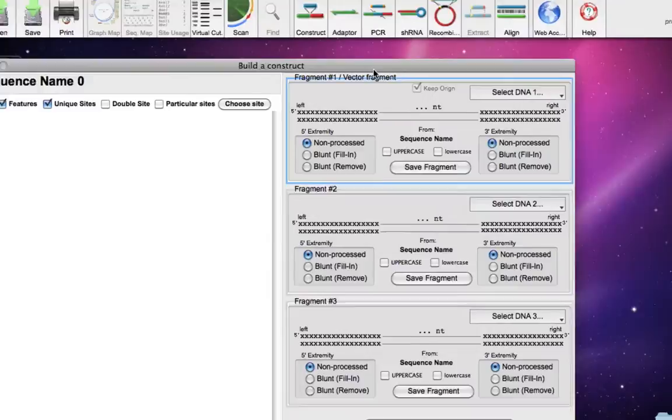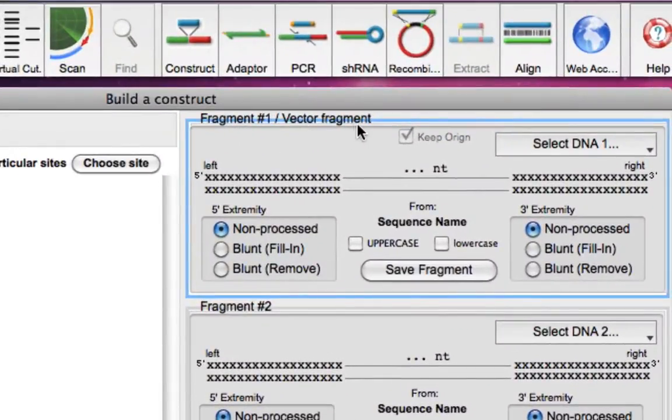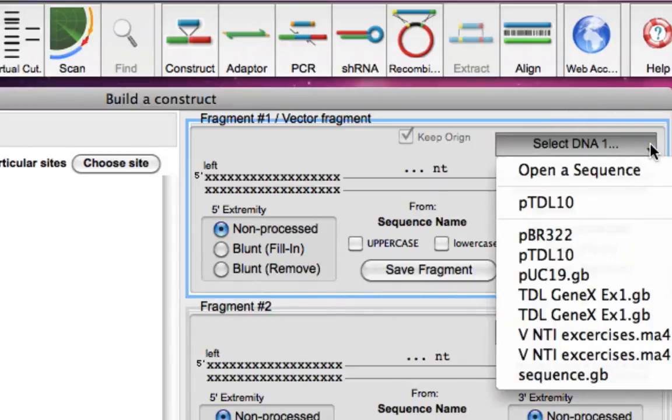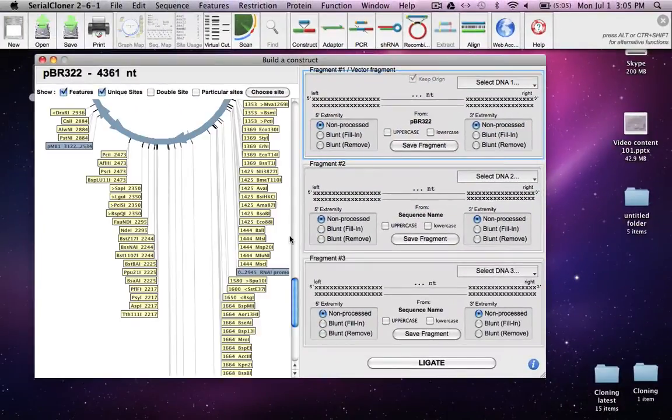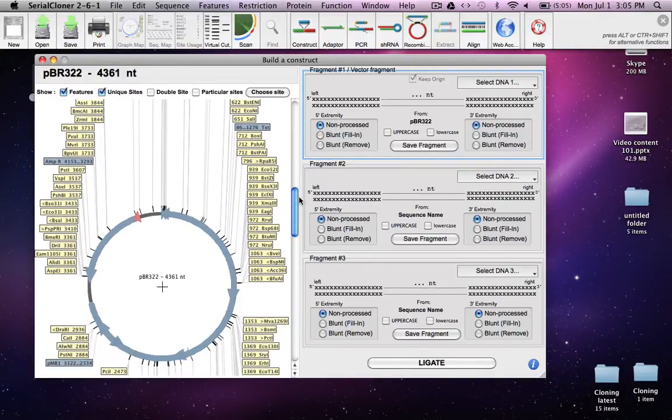Now, the build construct panel shows vector fragment as its first rectangle. Vector fragment is the recipient plasmid, which is pBR322 in our case. So let's open this molecule and we want to cleave it at the BamHI site to linearize it.